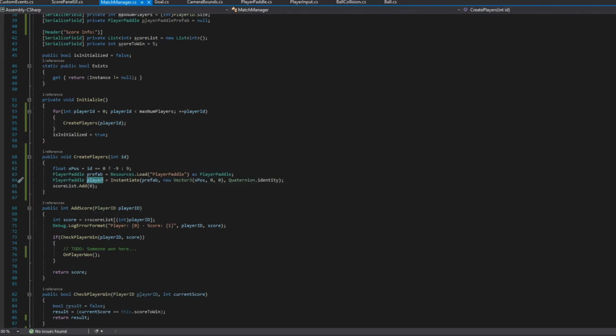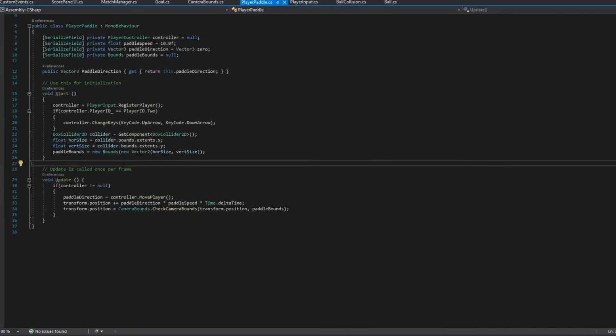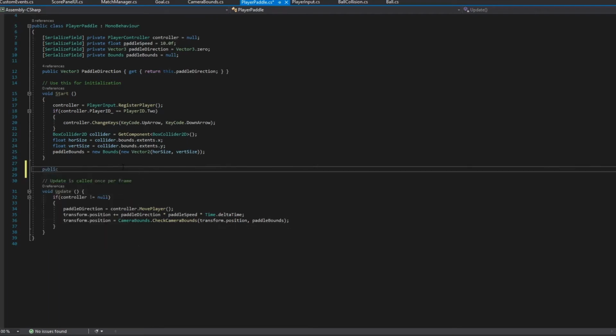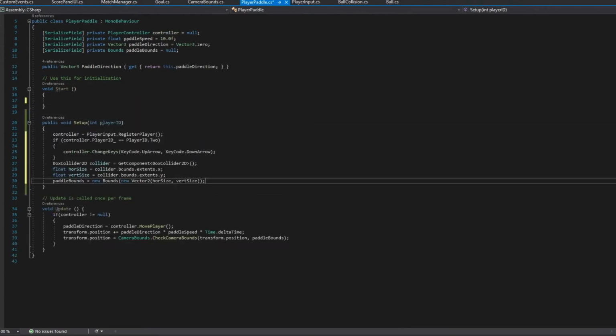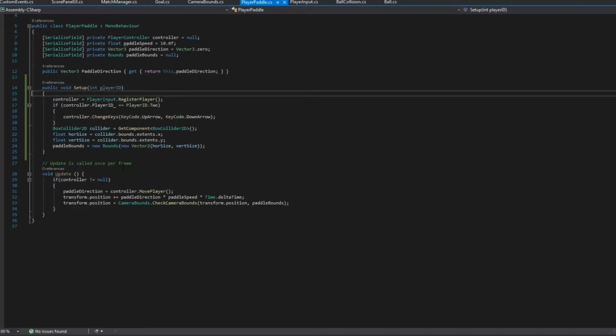Now we do want to change how the paddle works here. So let's do public void setup, right? And we want to pass here a player ID of some sort. And then we want to do pretty much this, right? We want to do that. We don't want to do this anymore because, what is it called? The match manager is actually telling us what player ID we have. So we gotta do that.